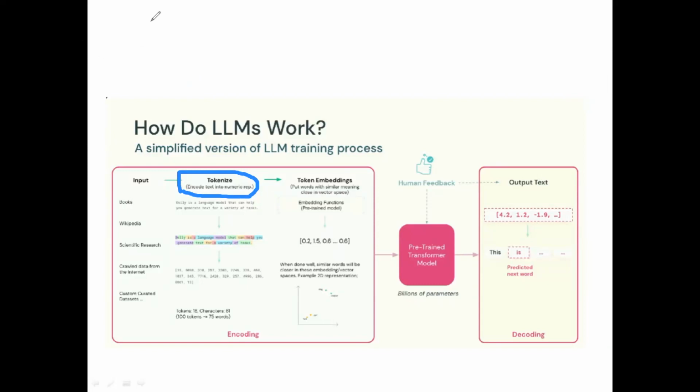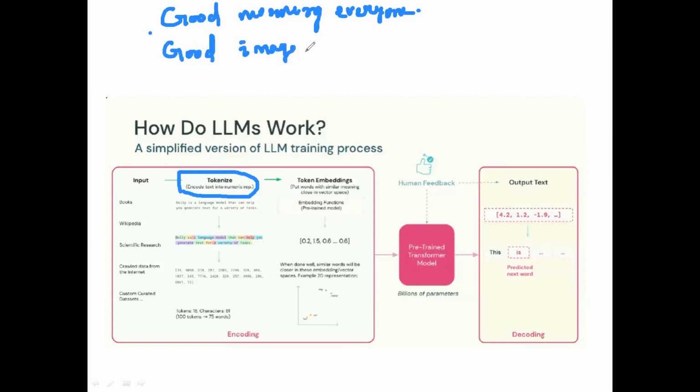I'll give you a very simple example so that it will be easier for you, to see what exactly is happening behind the scenes. Let's say one text is "good morning everyone." This is one text. Let's say another text is "it's a good picture" or "good image." Let's say one more line is "good morning all." Like this, there are a lot of texts, okay?